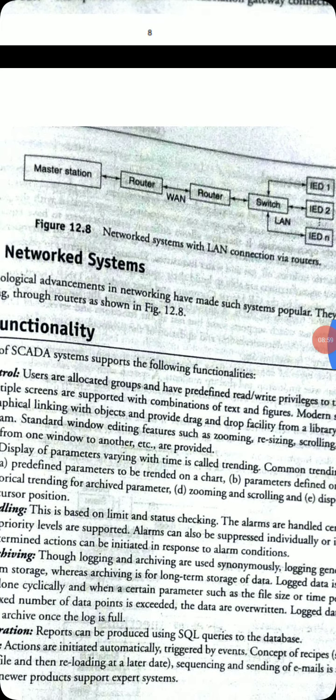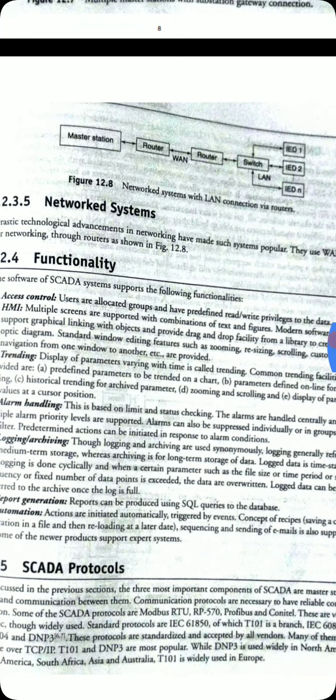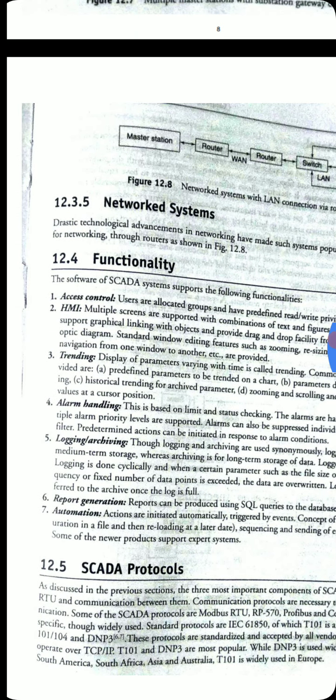Coming to the functionality, the software of the SCADA system supports the following functions. These are the functions to be supported by the SCADA software. That is, one is access control, second is HMI, that is human machine interface, then trending, alarm handling, logging or archiving, and the sixth one is report generation and automation. Okay, these are the functions that should be supported by the software.